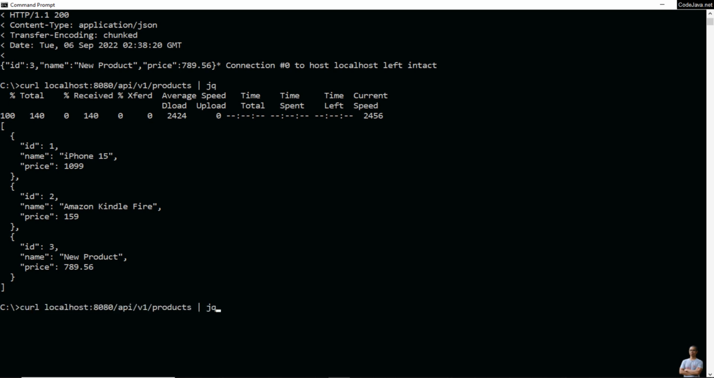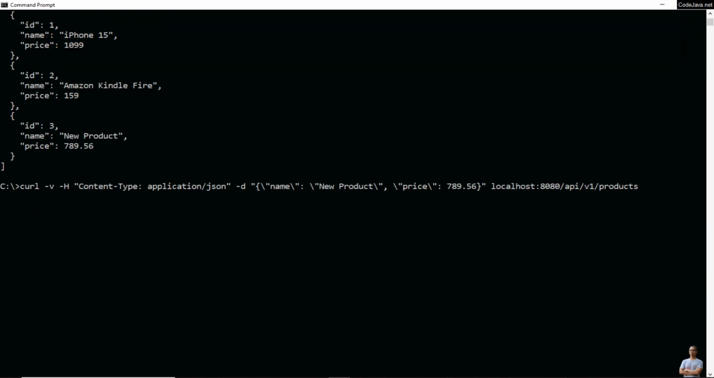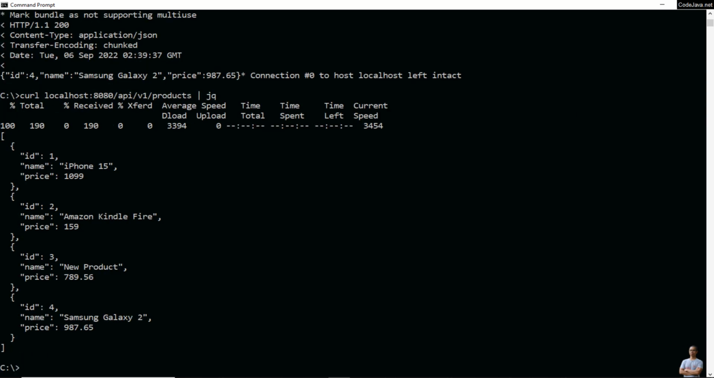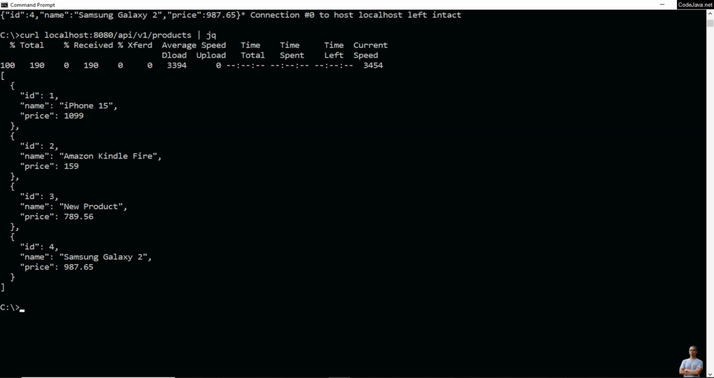So, to test the create REST API, you need to specify the request header, content type application/json, and specify the JSON document. Now let me test adding another product. For example, Samsung Galaxy 2, and the price is 987.65. Okay, done, successful. And now you see the newly added product Samsung Galaxy 2 in the list here.